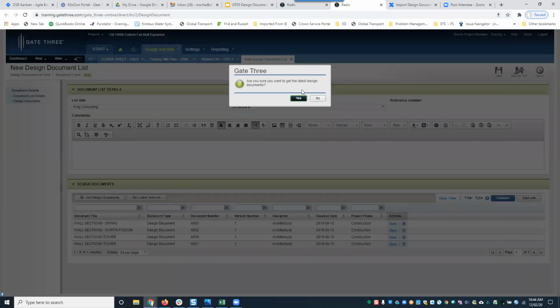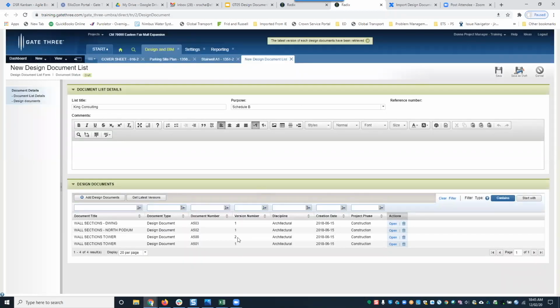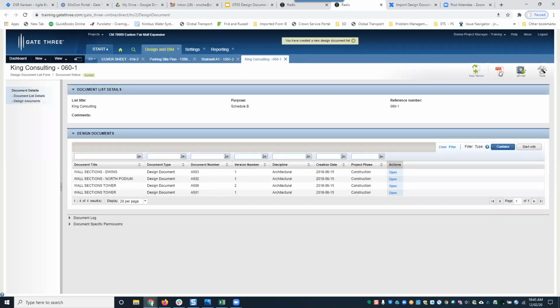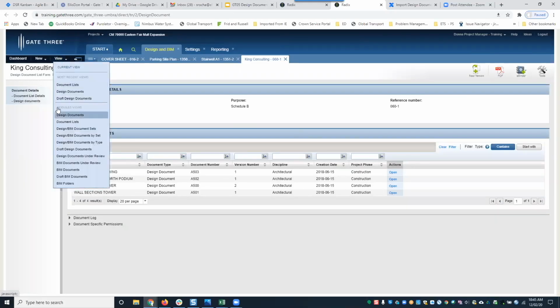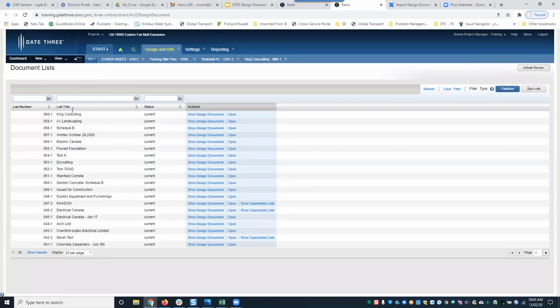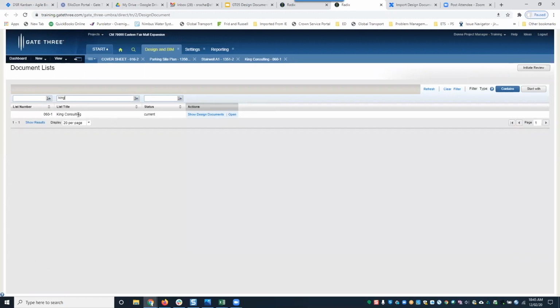You'll get a pop-up. Are you sure you want to get the latest design documents? Go ahead and click Yes. And then you'll see this one has changed from version 1 to 2. So now I do have the most recent in this set. So when I'm done, I would just click Save. Okay, and there's my set. So if I go View, Document List, sorry. And there it is. If I had to look for it, just type it in, and there it is.